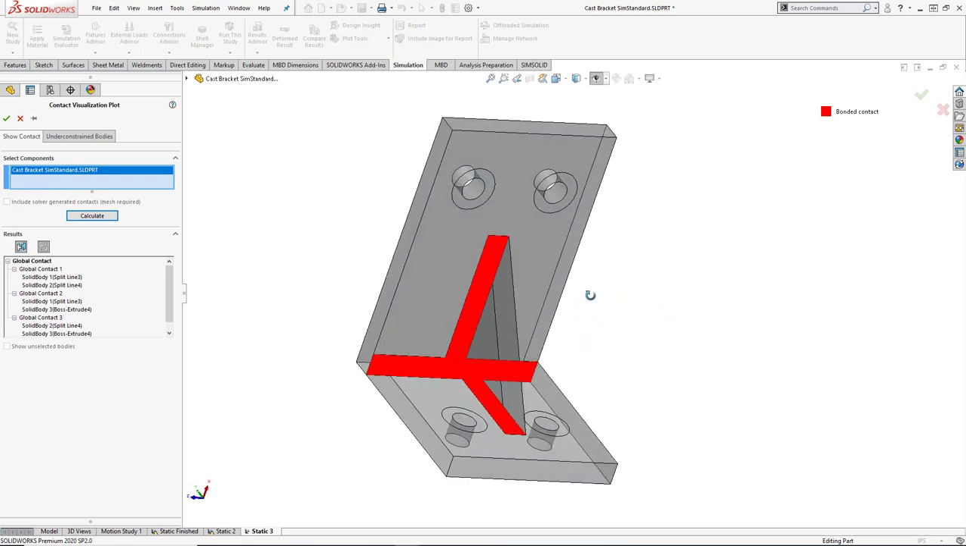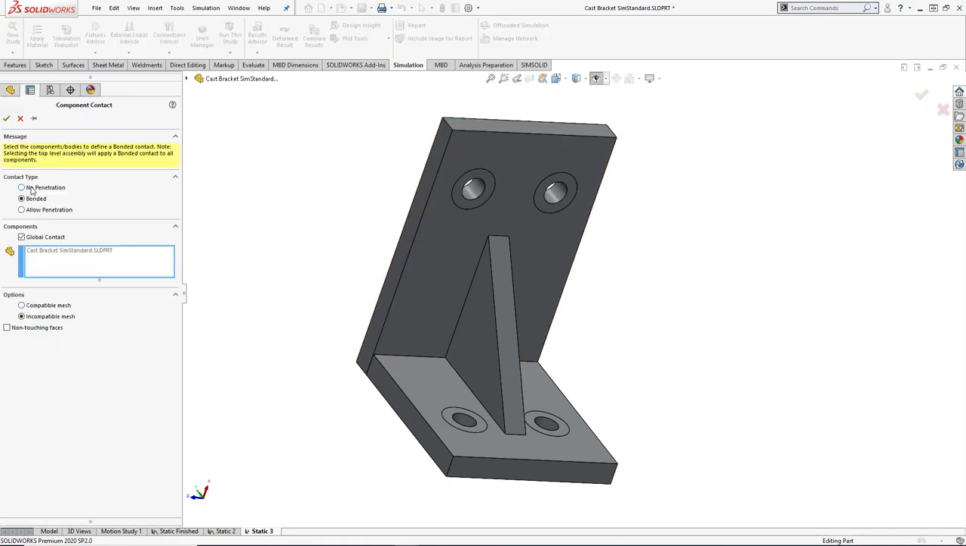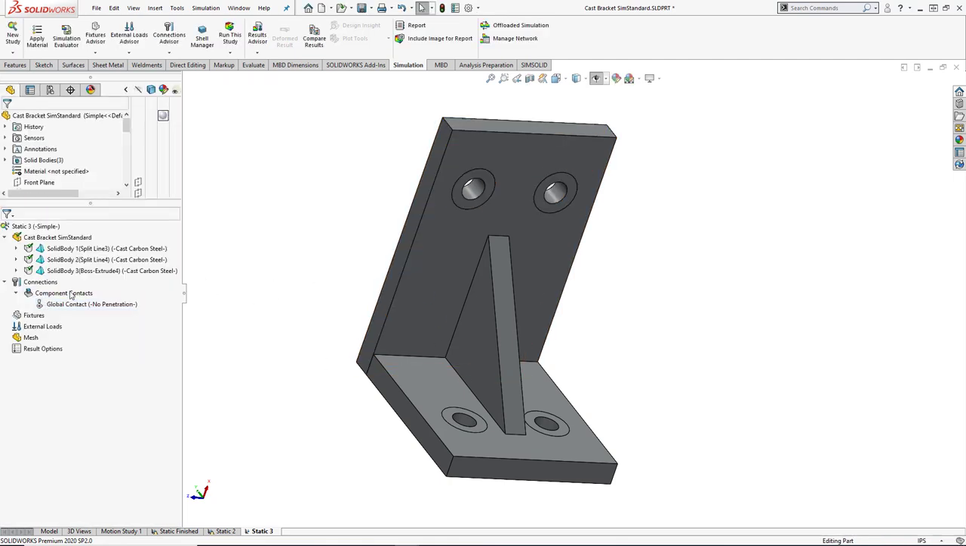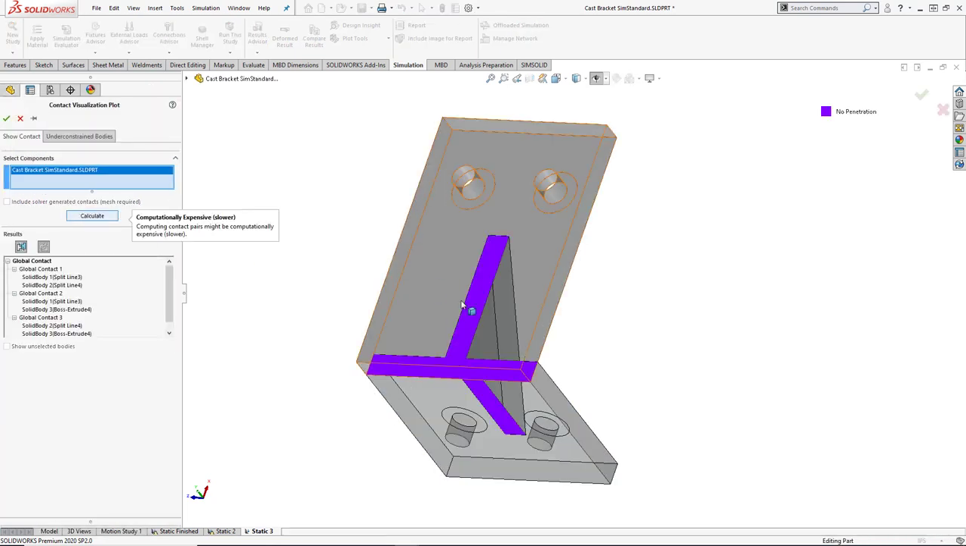And if you were to weld this, well, good luck finding a welder that can somehow manage to do that, right? A whole entire face. So we know this is not exactly the most accurate representation. What I'm going to do is change the global contact on this body to tell it that these bodies all have no penetration. This means that there's going to be interaction between each body. If I look at my contact visualization plot, I see that now in my new legend, I show no penetration.